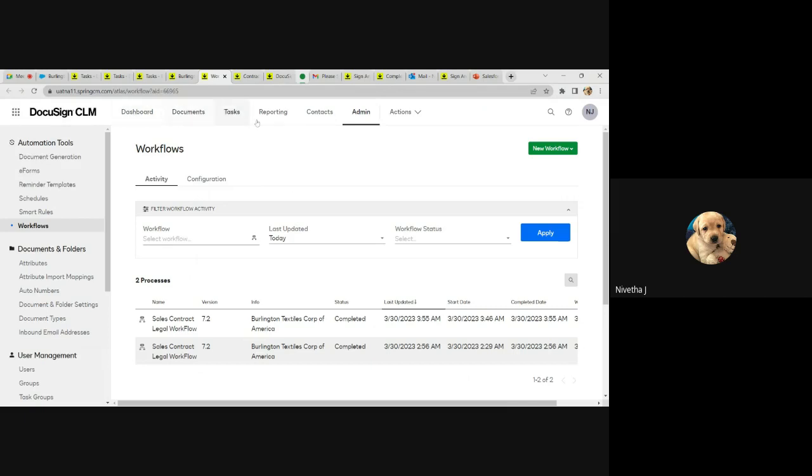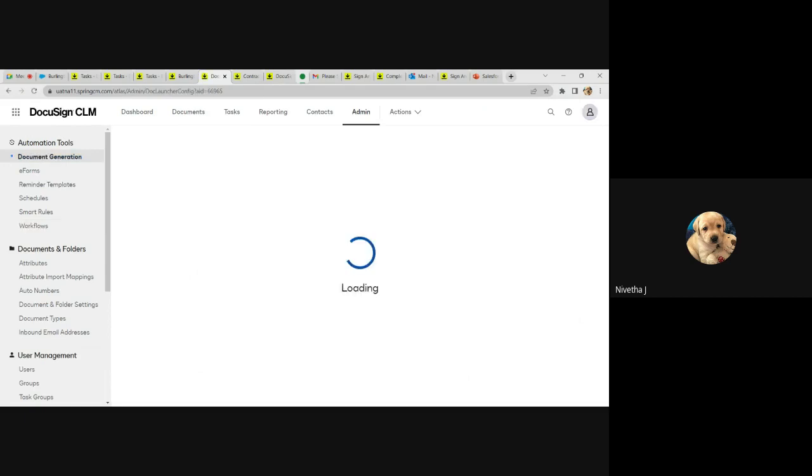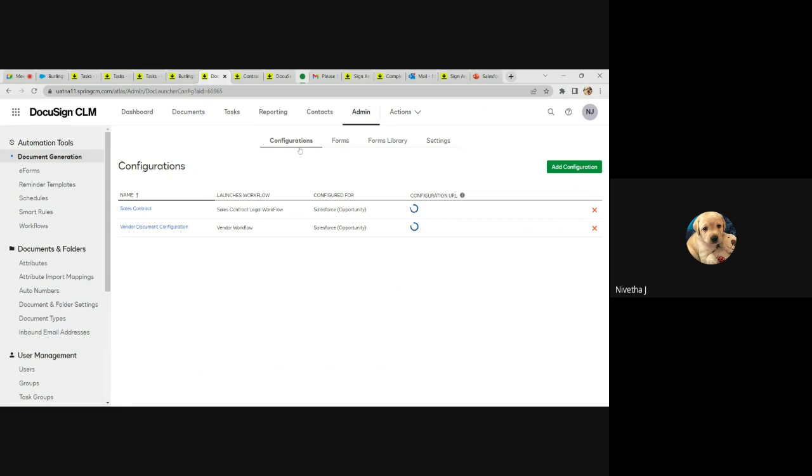It has many tabs. Now, our main focus will be on this admin tab. When clicking on this admin tab, in your left panel you have some options like document generation and workflow. These two play the major role in this workflow. So first I'm just clicking the document generation. This document generation has a few subtabs which are configuration, forms, form library, and settings. In this, first we can see about the forms.